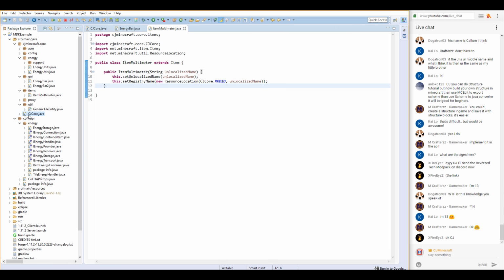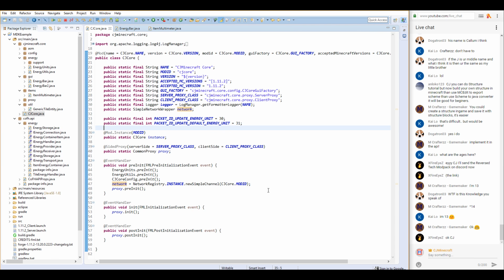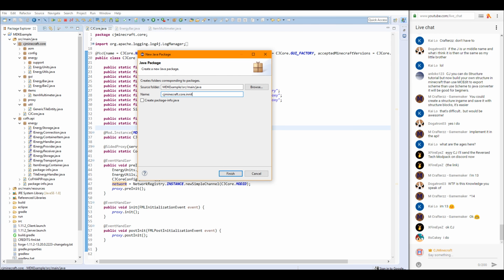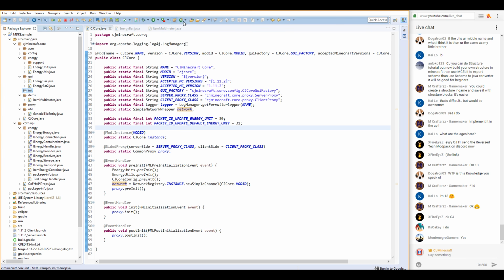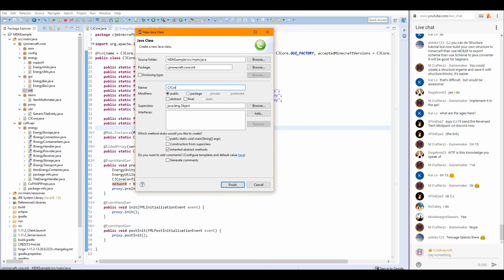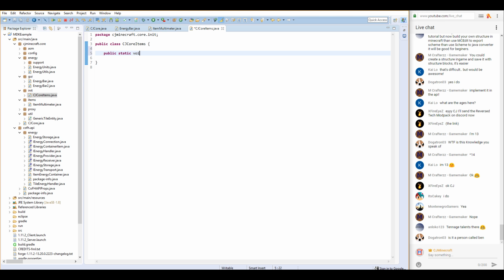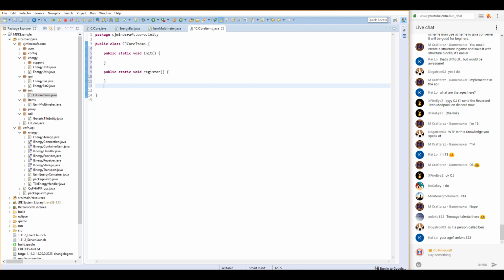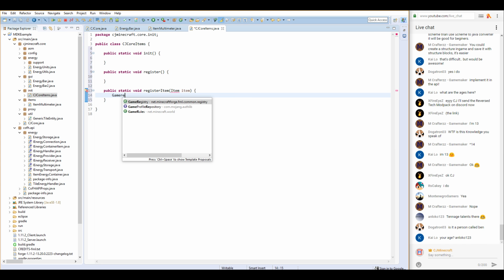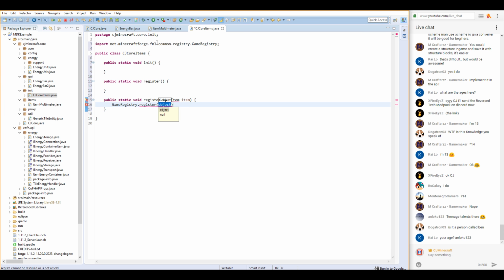Okay. Let's register this. So I'll create an init package. There it is. Dot init, not init like that. Okay. So CJ core items. There you go. Brilliant. Public static void init. Public static void register. Public static void register item. GameReg dot register item. Control Shift O.